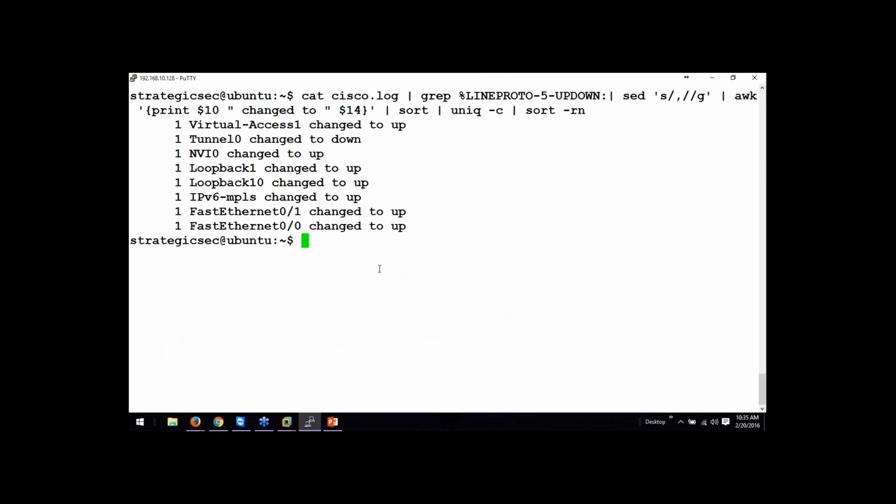All right, let's grab this next one. Okay, so in this case, we're doing the same thing. We're removing the comma, but I want to get field 10, which is this, virtual access 1, right? And then I want to print the word change to field 14. So I want to count it, right? Sort it, unique it, and count it.